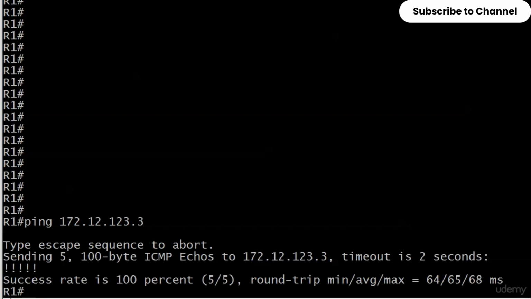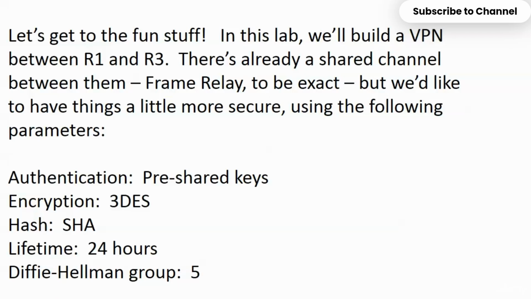So we're using the 172.12.123.0/24 subnet, routers 1 and 3 communicating over frame, no problem at all. And we're going to concentrate our config, or get started actually, on router 1 with these 5 values. And as we go along, we're also going to discuss why you would pick certain ones here of encryption and the hash choices we're given, and also why you might not want to choose others.